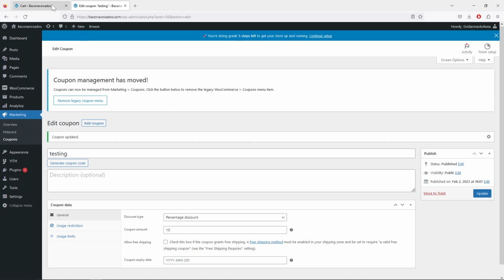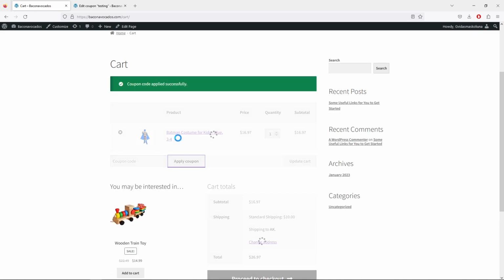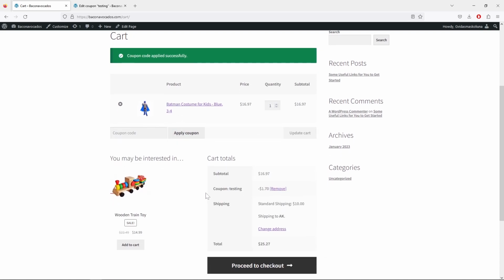So now we can go back to our cart right here and we can type testing. And let's click apply coupon. As you can see, a discount was applied successfully, and this is the discount, and yeah, as you can see, it's 170 and everything works. So this is how you can add coupons. So now we can close this one, and yeah, this is it for this lesson. Now you know how to create coupons.